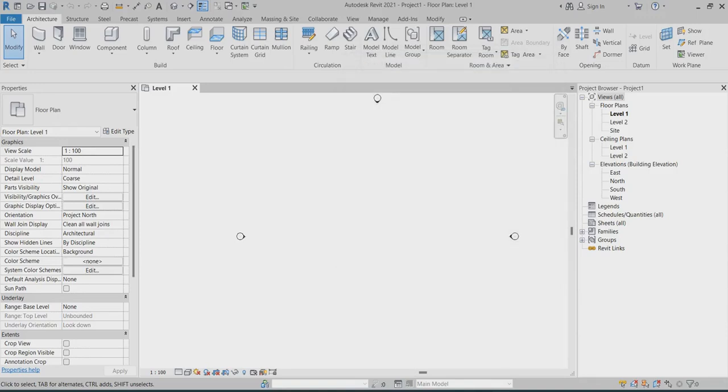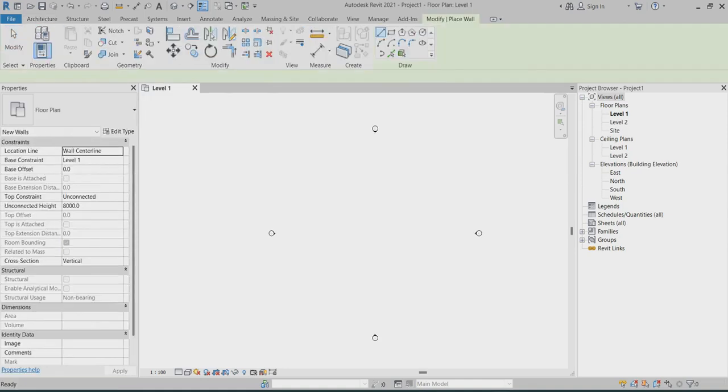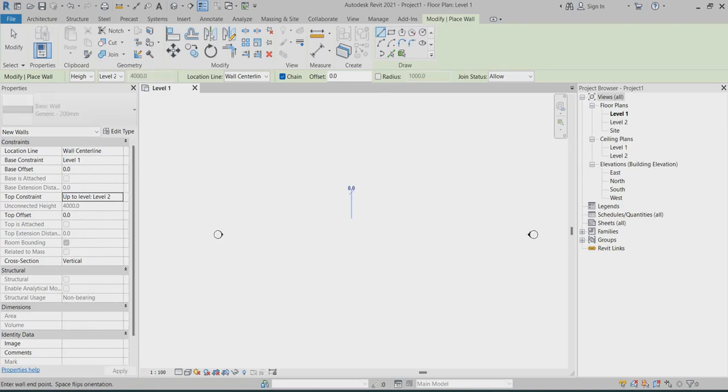Today I will explain the cladding works, how we can choose the curtain wall to convert it like cladding. Okay, right. Now, first of all, I just draw one normal wall. I will choose level 1 and level 2, base constraint and top constraint. And here I will take around 4000 mm.